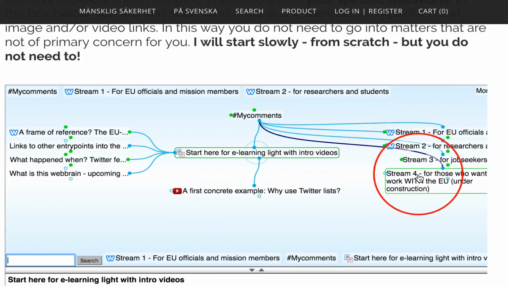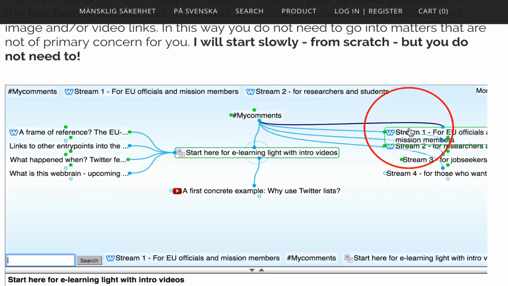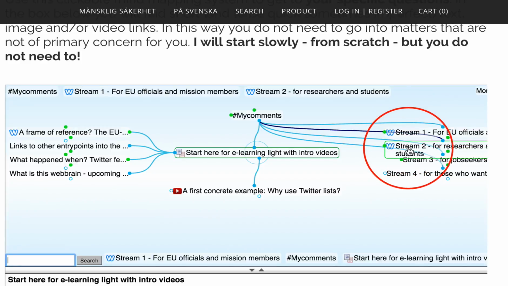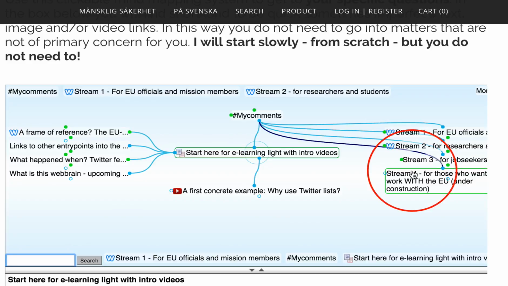On the right side here I have 4 streams. All are not fully yet developed, but these are also entry points and starting points. The first one for questions that EU officials and mission members may have. A second stream on researchers and students. A third stream on job seekers, and a fourth stream which I'm now developing on questions that people may have who want to work with the EU. They may be NGO people, or they may be working in other international organizations, or for that matter for other countries.